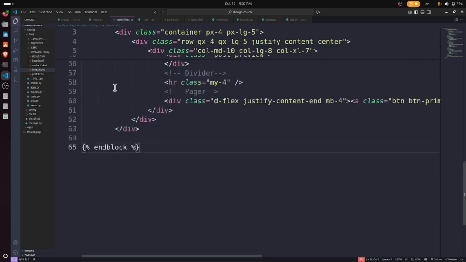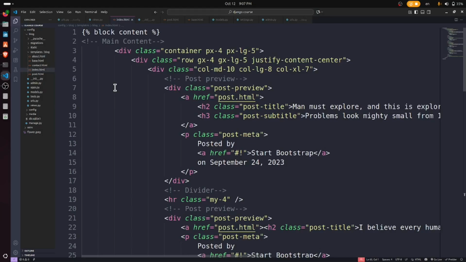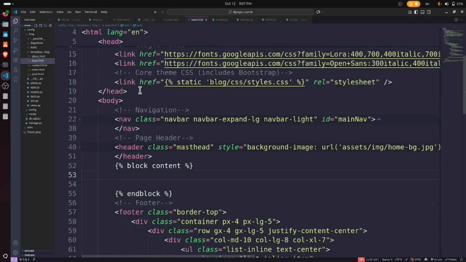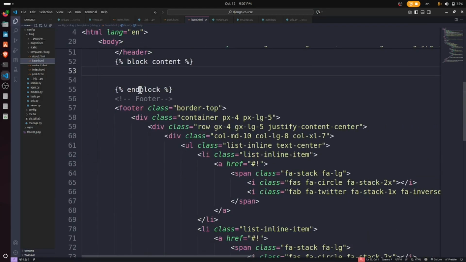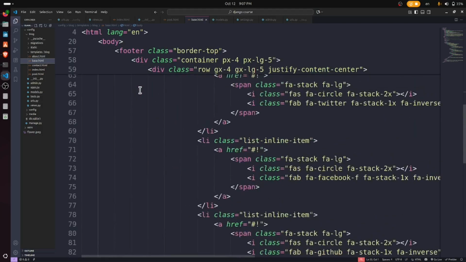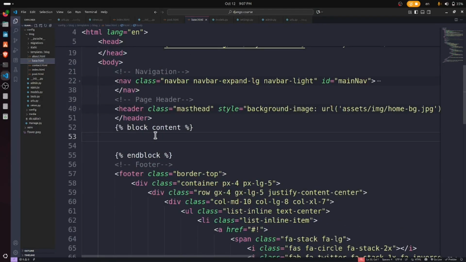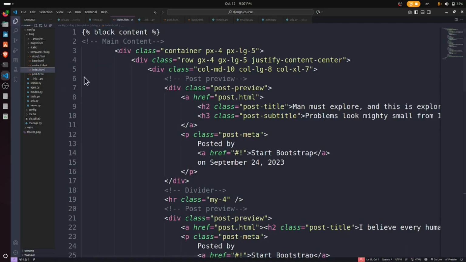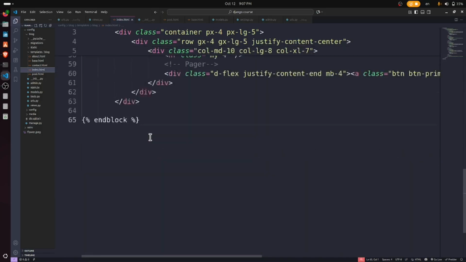Just focus here because it is very confusing at first. When you watch two or three times, you can understand this. So I have a base.html file because everything here is the same or common for every page. The only thing we have here is block content and end block, which is empty. But in this index.html we have this block and end block.